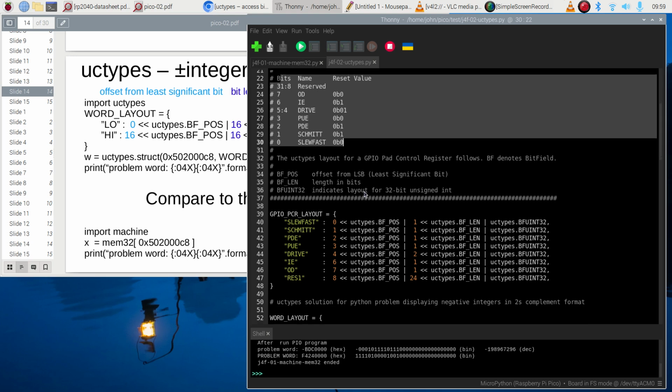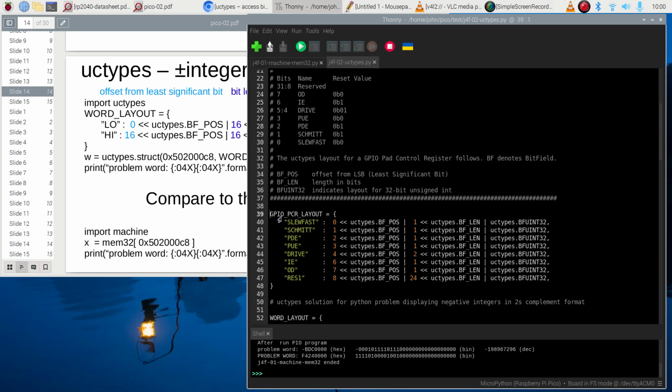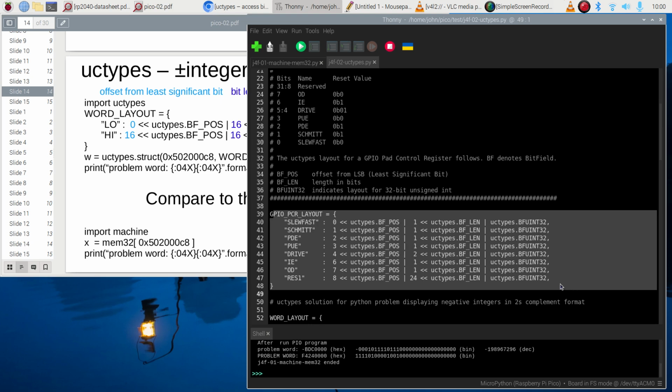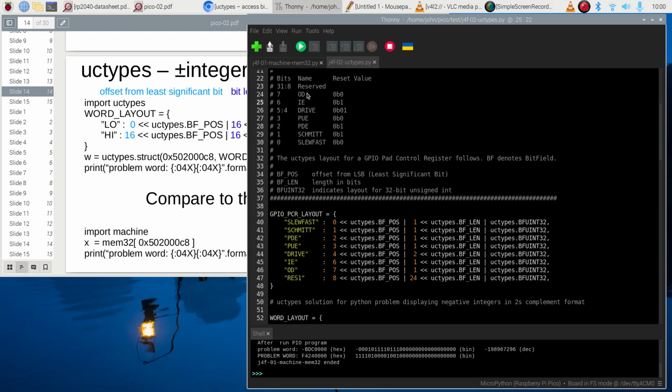Roll it up just a little bit more. And down here is the corresponding uctypes structure or layout corresponding to those bits. Now notice in the documentation the bits were described from high to low. Down here we're describing them from low to high. The slew fast is at bit position 0, so the offset from the least significant bit is going to be 0, so this is bit 0, and it's of length 1 in bits.